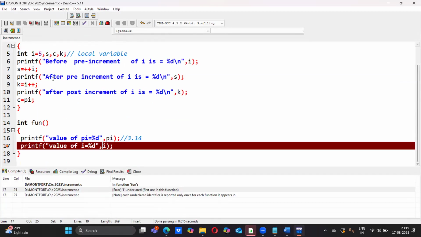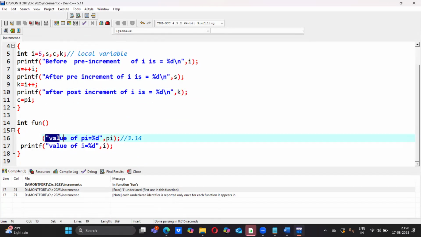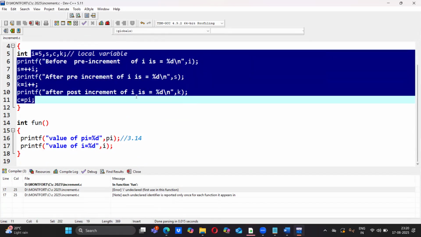Let me compile it again. You see, now the error is thrown where? The error is "i undeclared." Undeclared in which function? In this function. Why? The reason is that i belongs to this function, not to this one. Because here i stands as what? A local variable for this function.